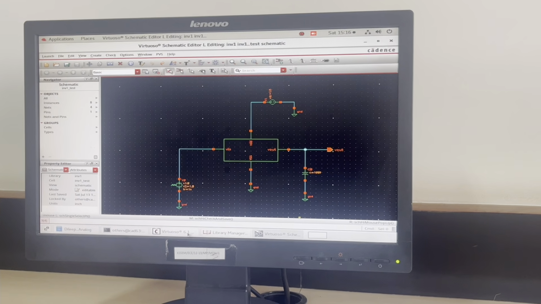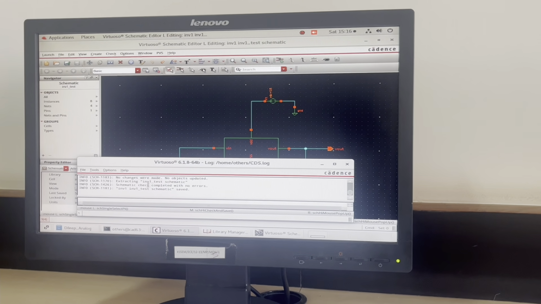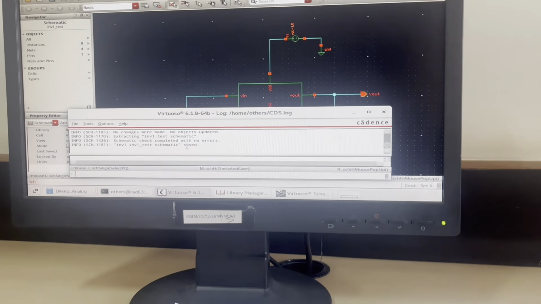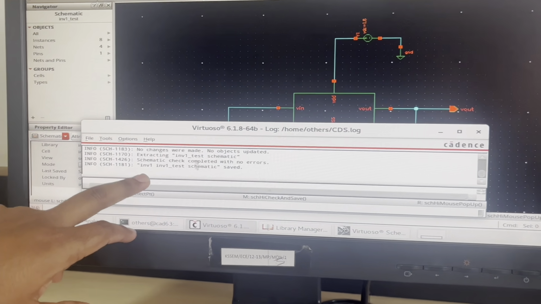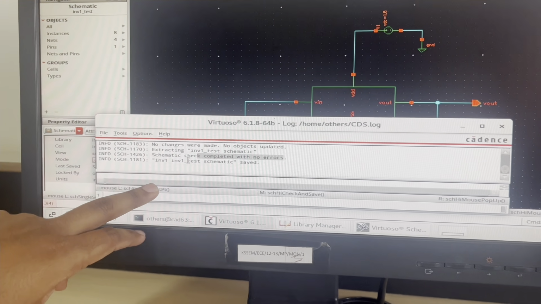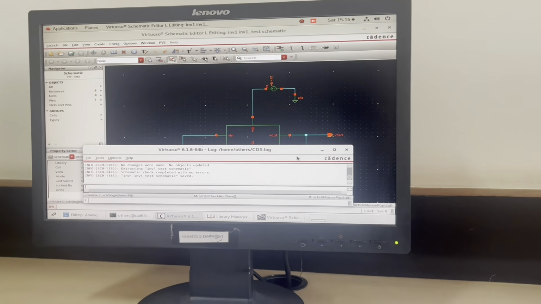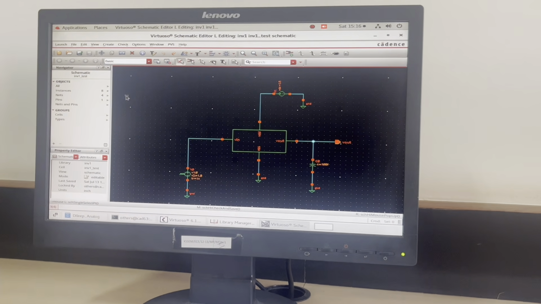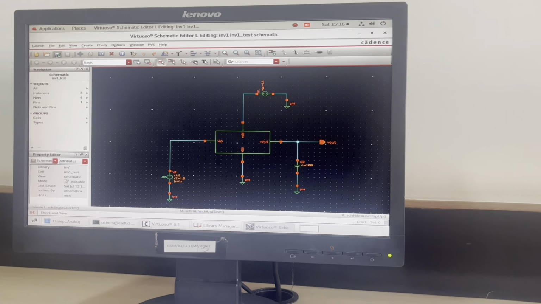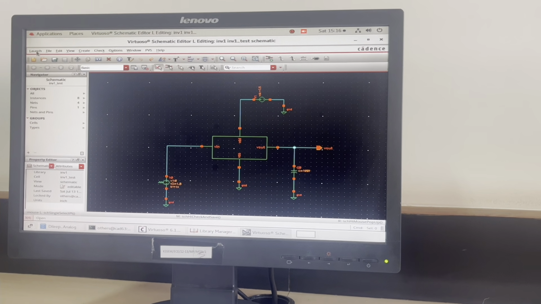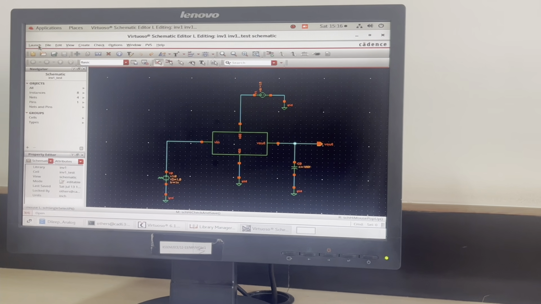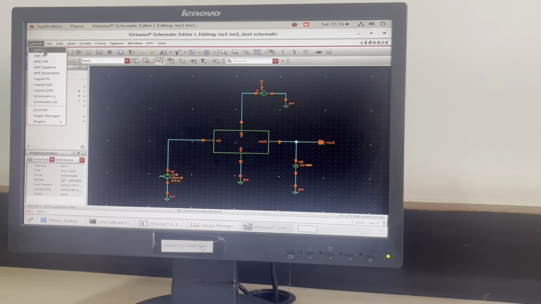Now I'll check whether any error is there. Inverter 1 underscore test schematic completed with no errors, and schematic is saved. So this message should come. After checking this message, come to this window again and click on save. You have done it. And after check and save, go to launch, click on ADE L.